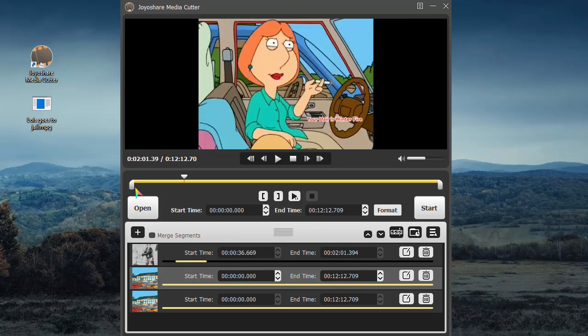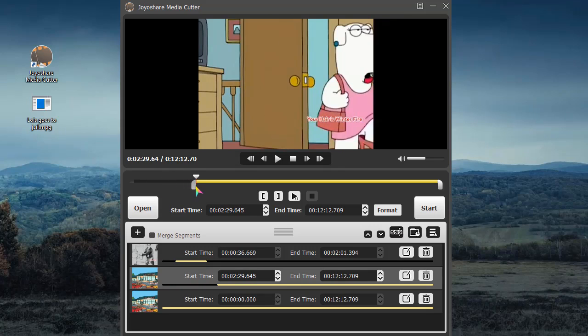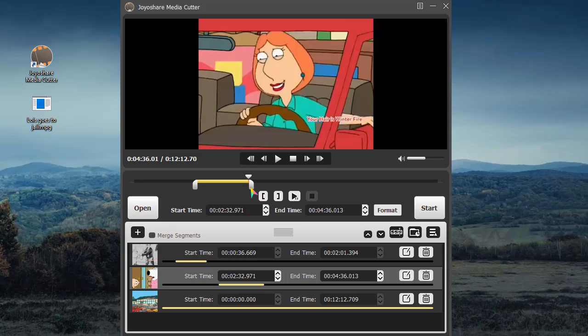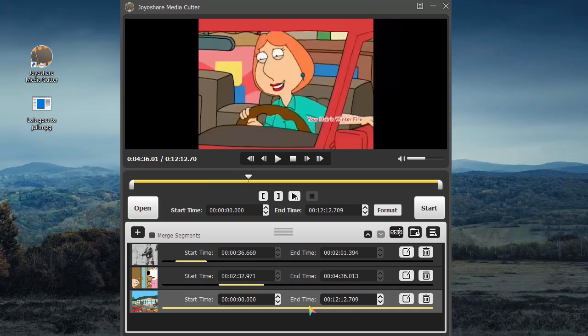The second way is to manually move the yellow sliders to choose. The third way is to set the temporal interval accurate to the millisecond as you wish.